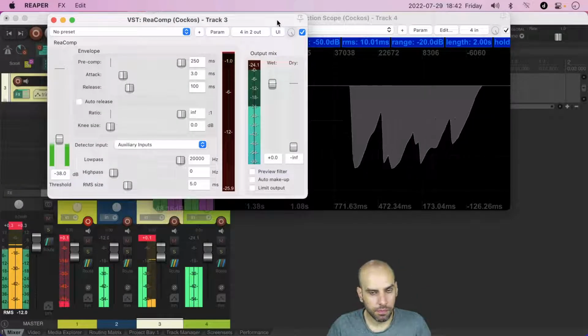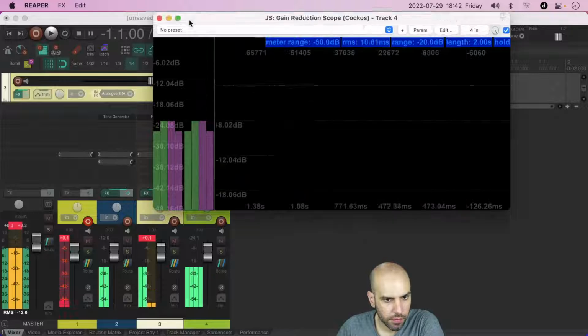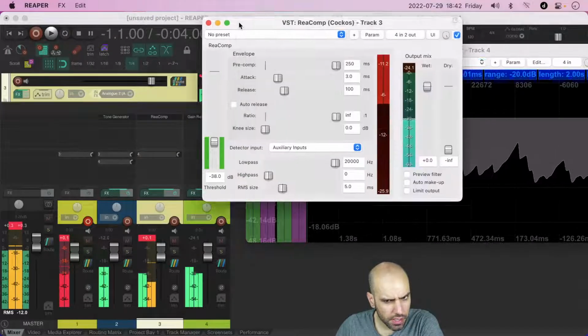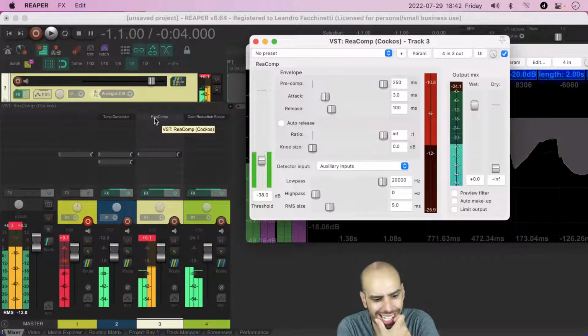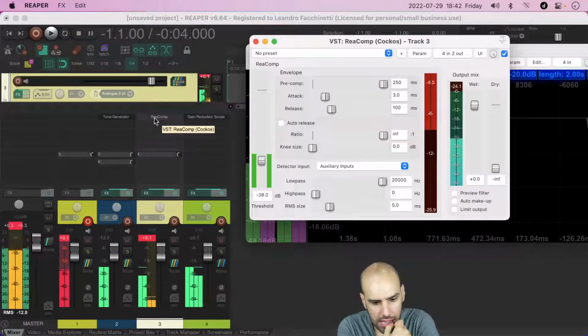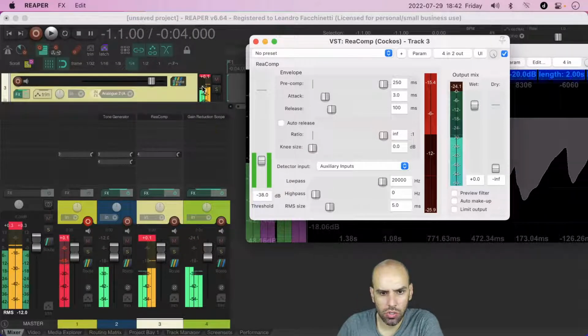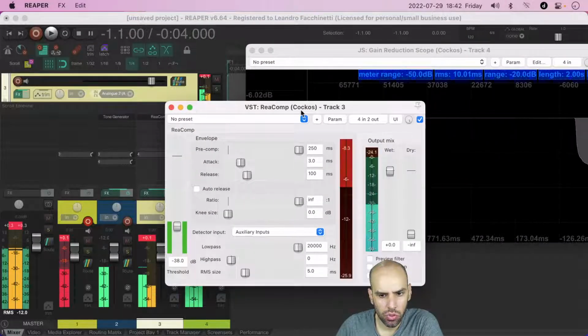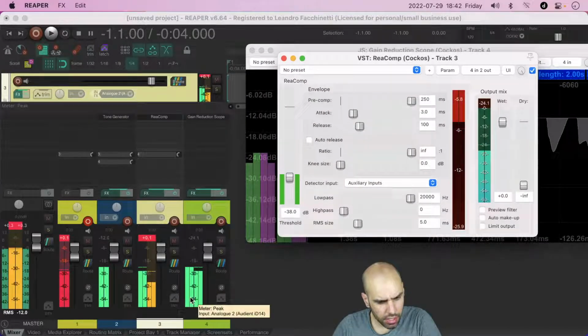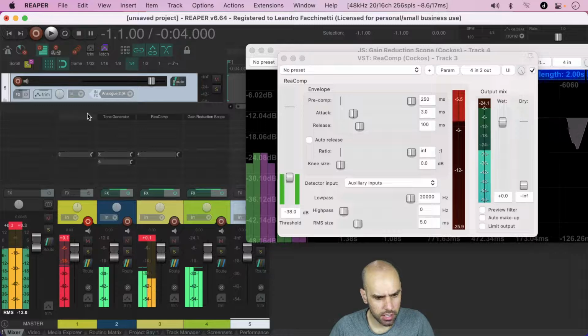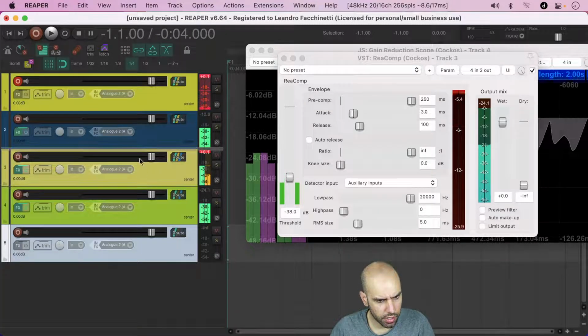That's the intention. I wonder if there is an easy way for me to see this kind of gain reduction scope for the Automixer. I haven't really considered that. I think that there is a way. Let's do this real quick.